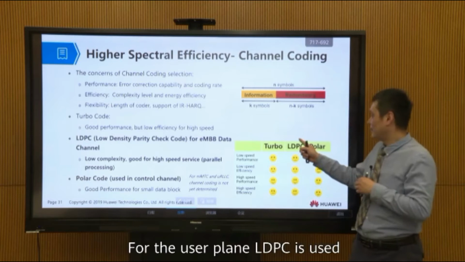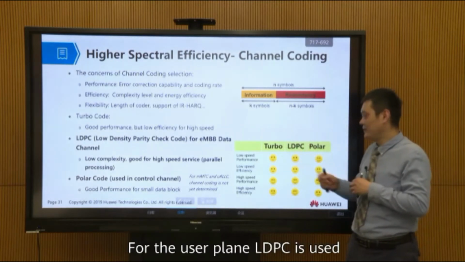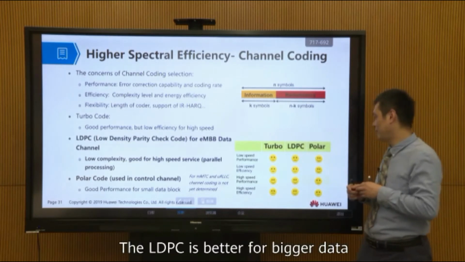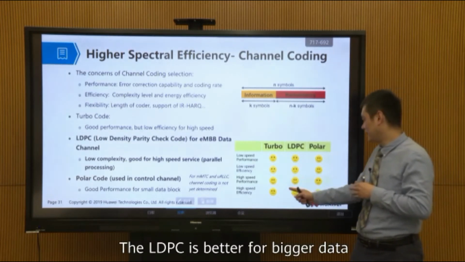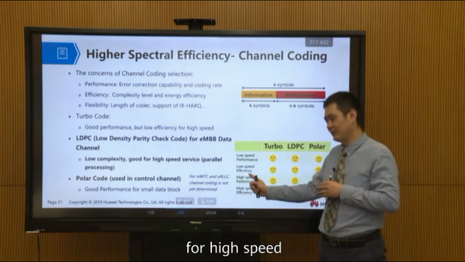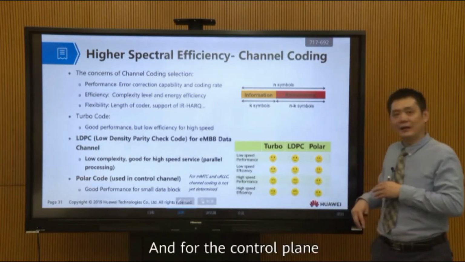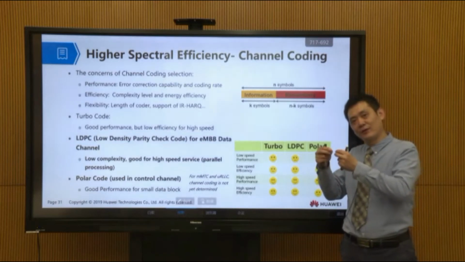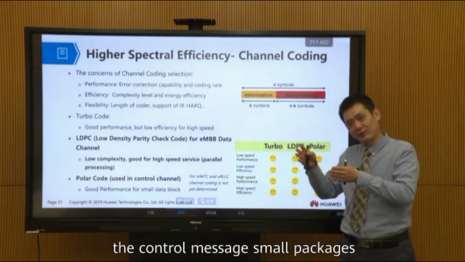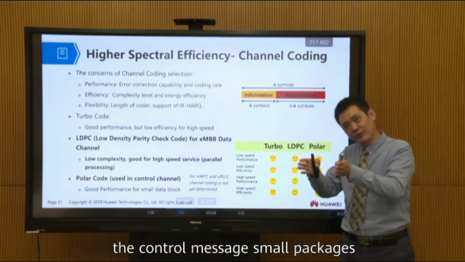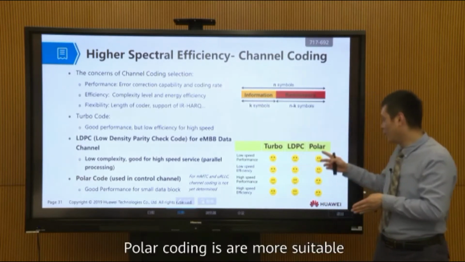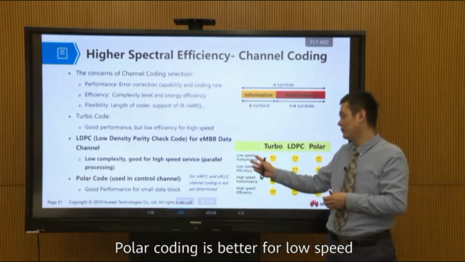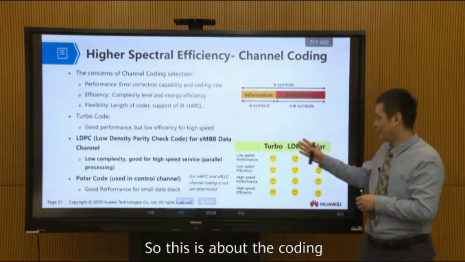So for the user plane, LDPC is used. The LDPC is better for bigger data, for high speed. And for the control plane, which is control messages, small packages, polar coding is more suitable. Polar coding is better for low speed. So this is about the coding.